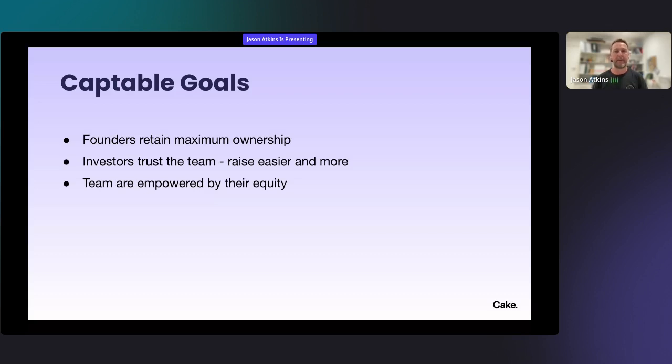So the cap table has to be accurate, clear and easy to understand so that you can raise more capital and raise easier. And we have to make sure the team are empowered by equity as well. A lot of startups will have 10, 15, 20% of the company in the ownership of the team over time. So it's super important that the company is getting value from that equity as well.